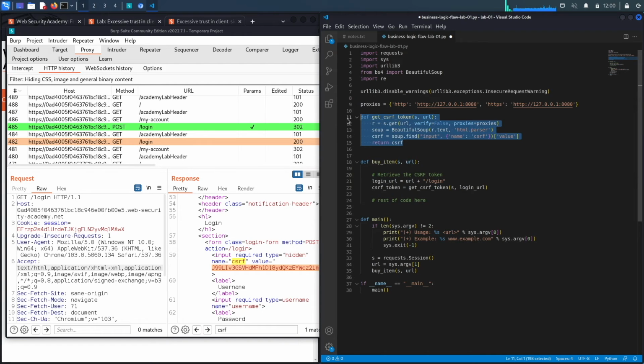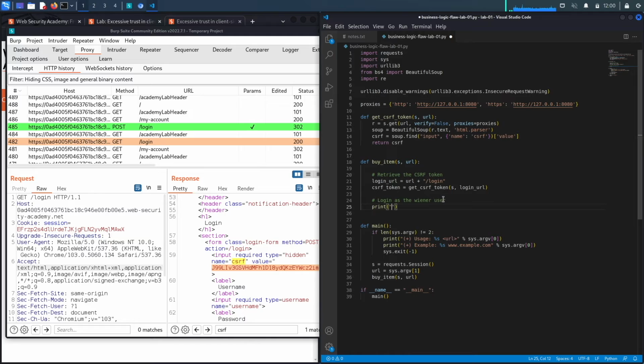And now we could use this function every time we need to extract the CSRF token. So when we call this function on the login URL, it'll extract the CSRF token and save it right over here. Now I have pretty much everything that I need in order to log in as the user that we were given. So I'm going to say login as the user, and we'll print a statement saying that we're logging in. So logging in as the user.